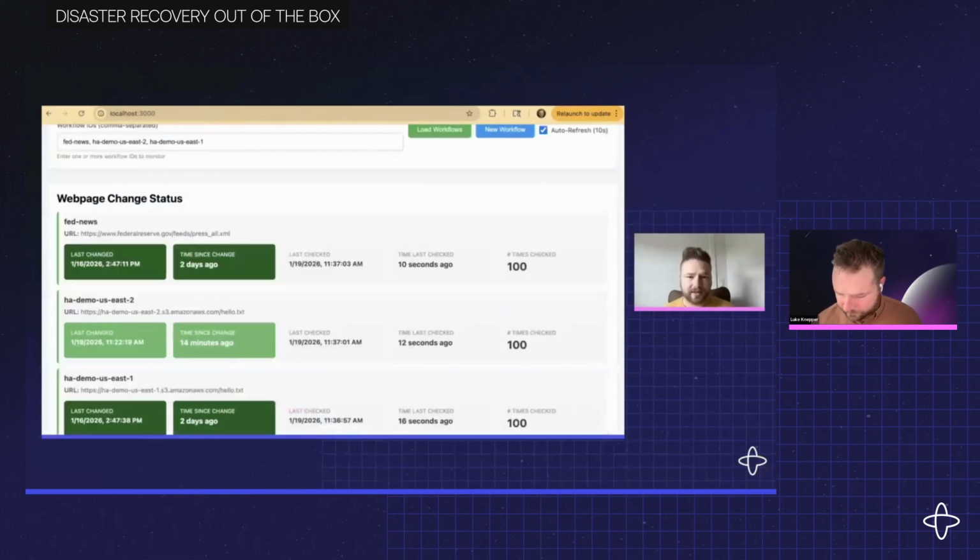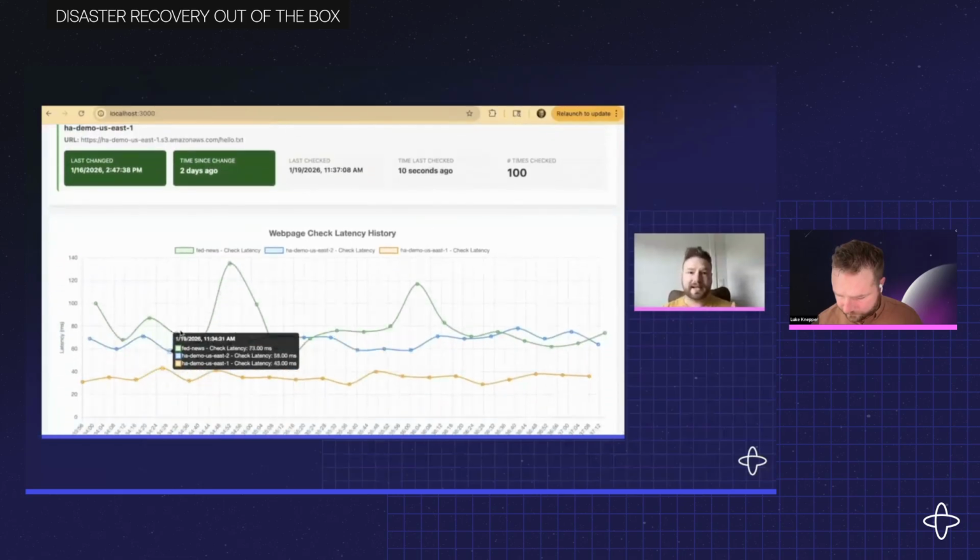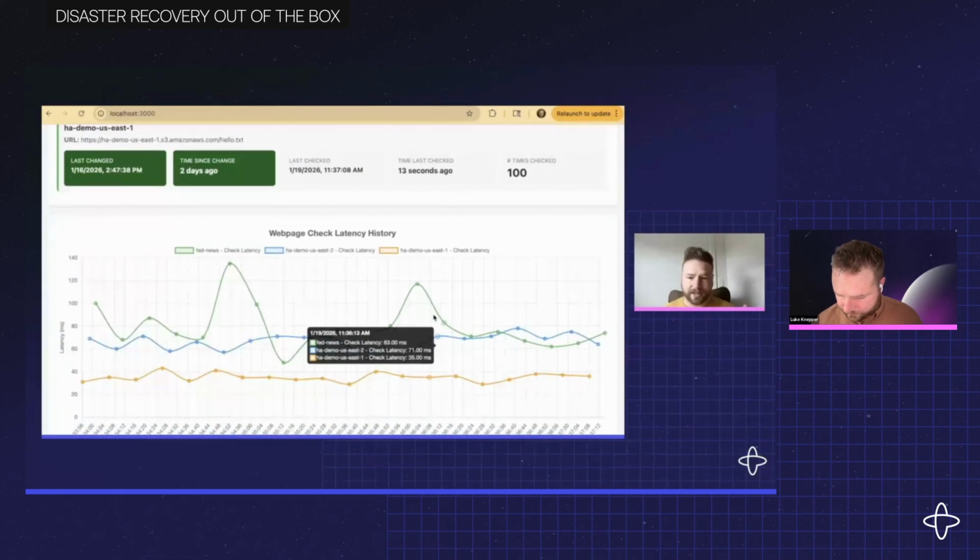And you can see that on the latency graph. Latency is still lowest in US East 1, and it's very stable. There are no gaps while I was adding the replica. There's no increase or impact because it's asynchronous.